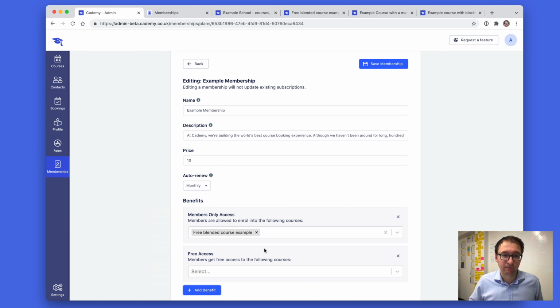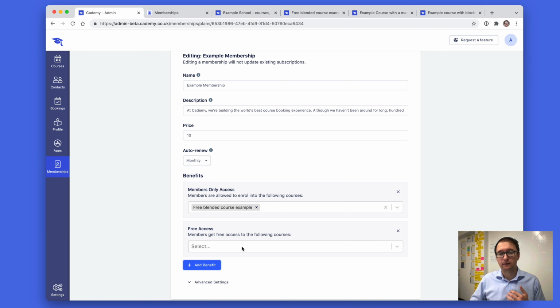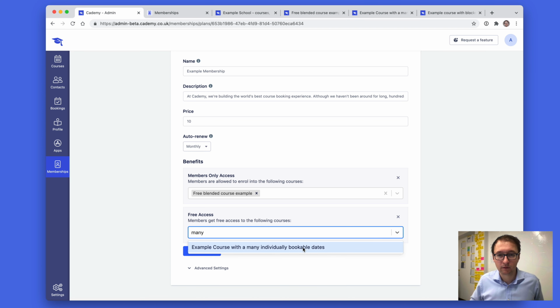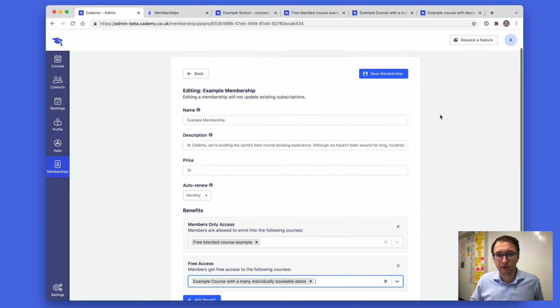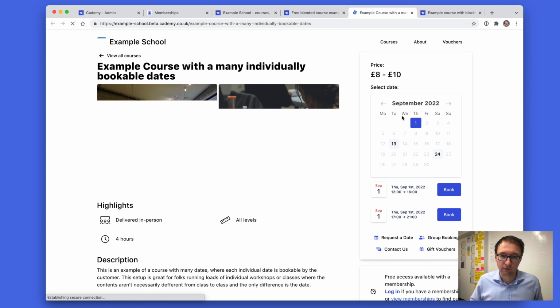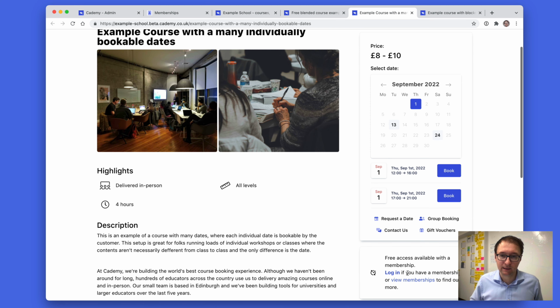Now, free access means that I can give one extra space to those who are members. So in this case, let's say I'll use the second course here that I have open at the top to link it to this benefit. And if I save, then if I refresh, first of all, you'll notice that there's a little panel at the bottom that says free access is available with a membership. So customers first of all know that I can book into this course for free if I only had a membership, and they could go in and subscribe to that.